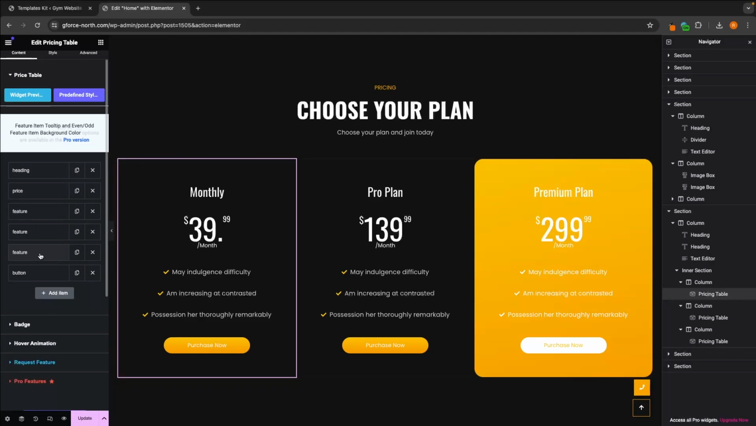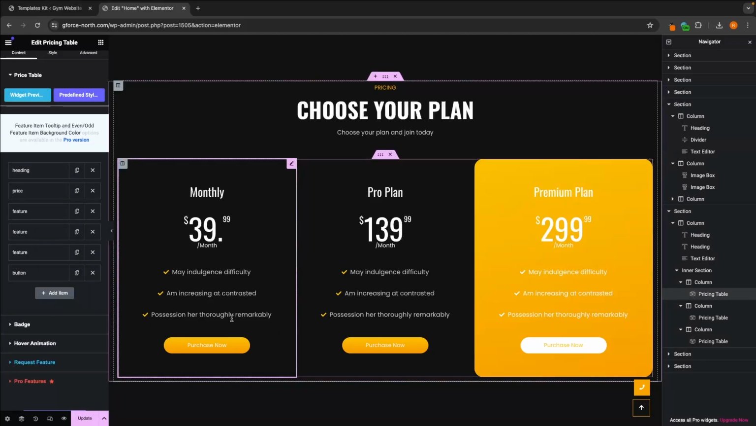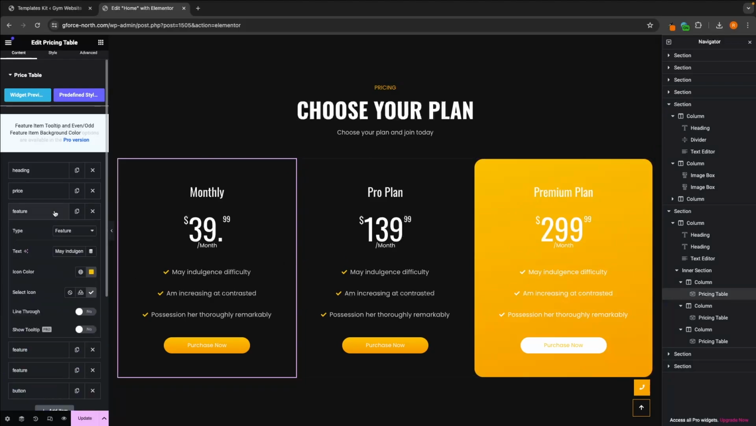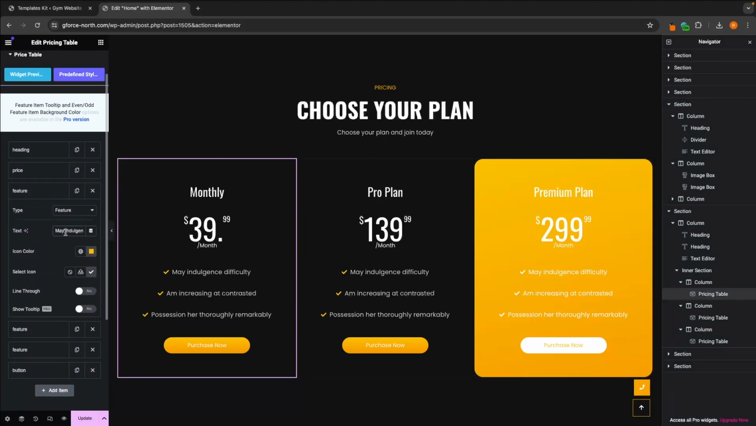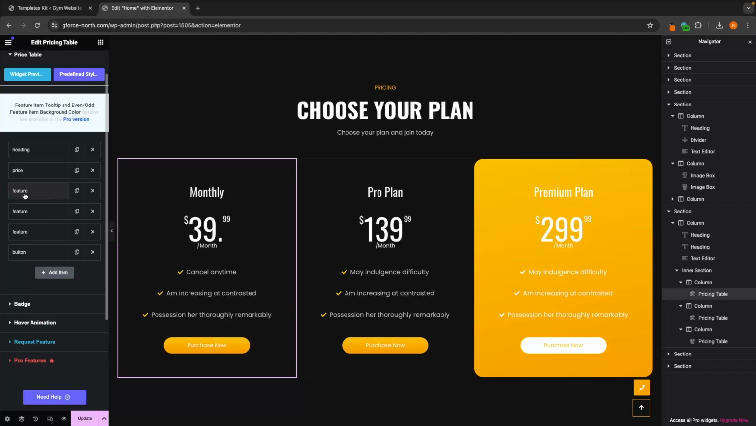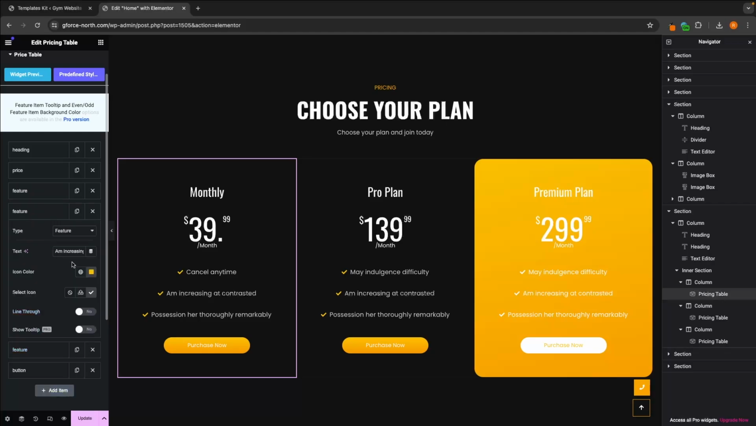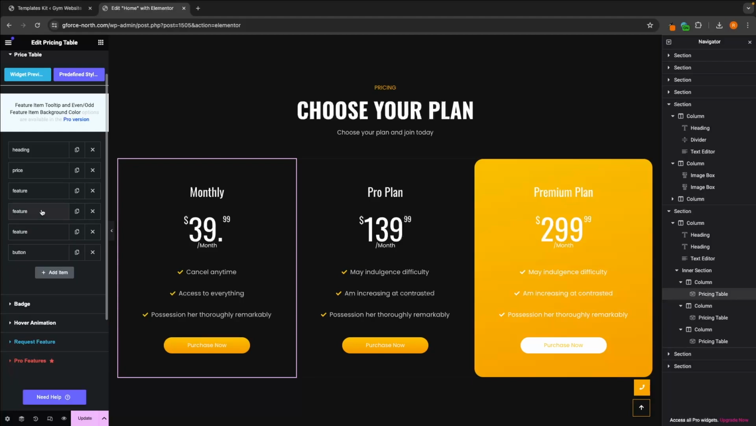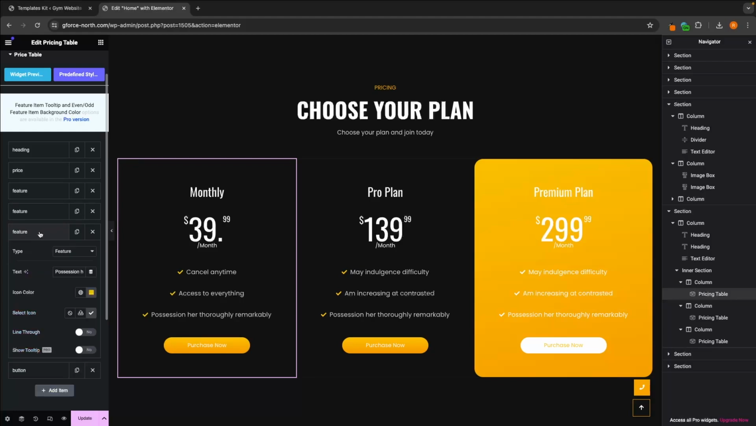And then the other three things that we have is these features right here. So under the features, this is where you can just list some different things. So in text for this first feature, I might say cancel anytime with this plan. And then let's go back, go to the second feature right here. And in here, I'm going to say full access to everything. And then for the third one, let's go back up, go to the third feature. And I'm going to change this to say no joining fee.